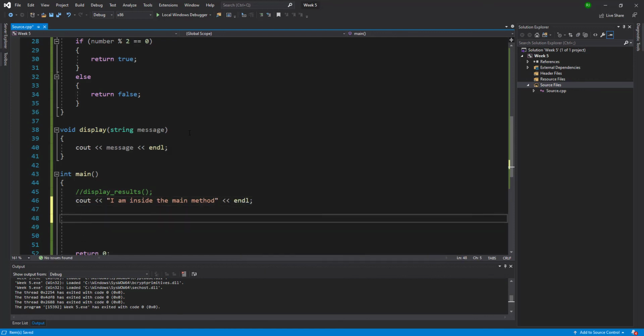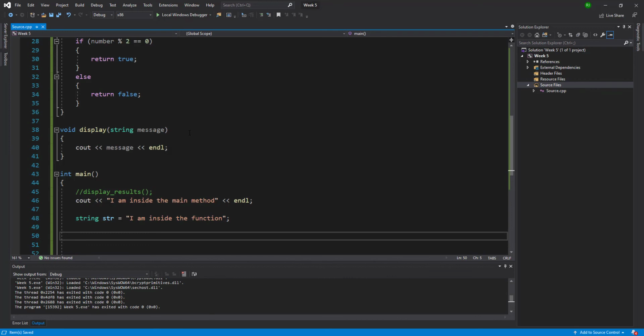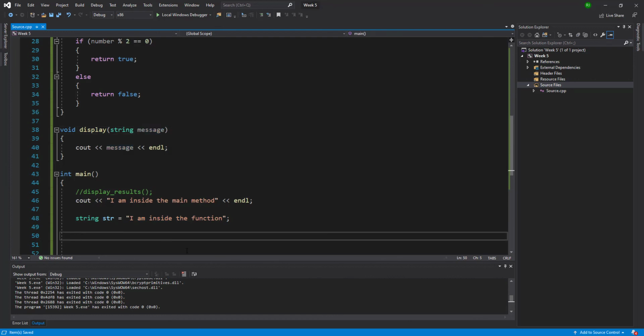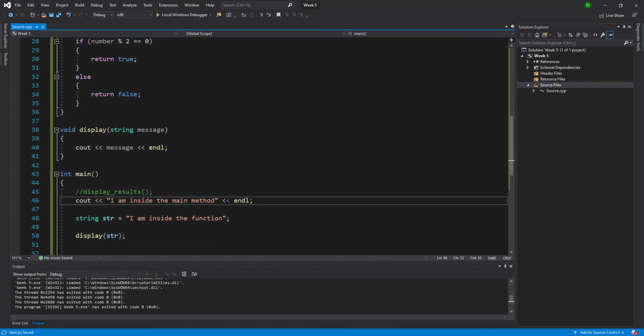and I'm going to create a variable. Let's call it maybe str for string, and I'm going to call it "I am inside the function", right? And oops, it's not int, it's string. And what I want to do is call this method and pass this variable to this method. Okay, so this is what I'm going to do. So I'm going to do display, and inside this I will just pass this variable. Now let's see what happens.